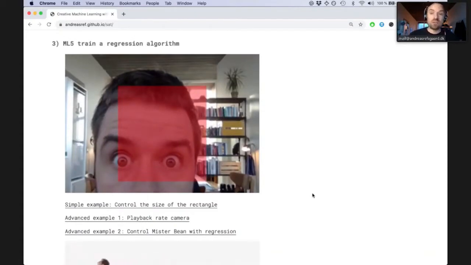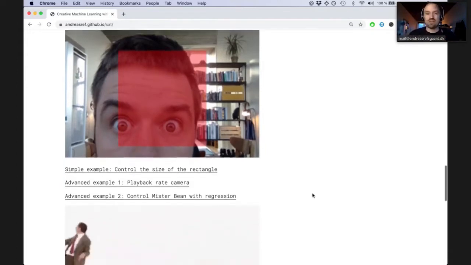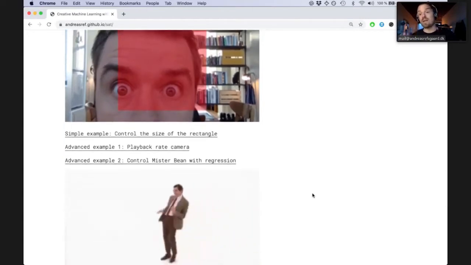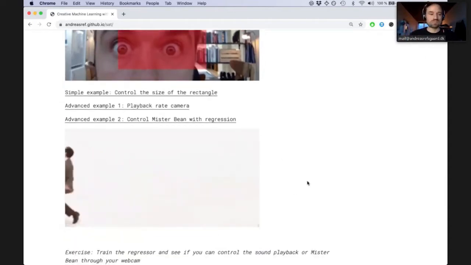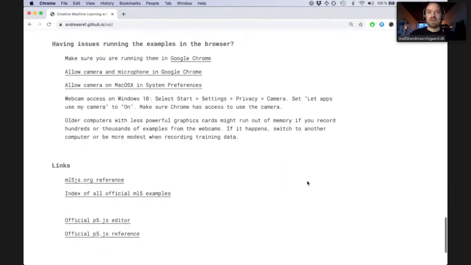And then finally, we will have a look at regression. So training a regression algorithm and then using the output, which is not distinct classes like A or B or banana or apple, but instead a continuous value, a decimal number. You could think of it as a slider. And then we want to use that number to control something. I have a couple of weird examples for outputs, like controlling the playback rate of a song or controlling how Mr. Bean moves.